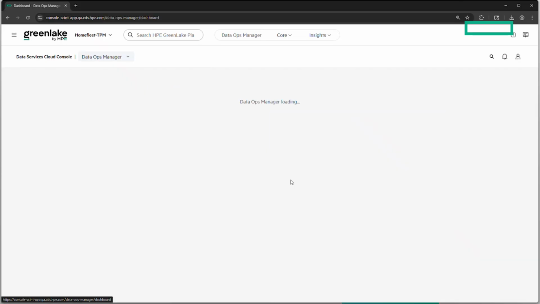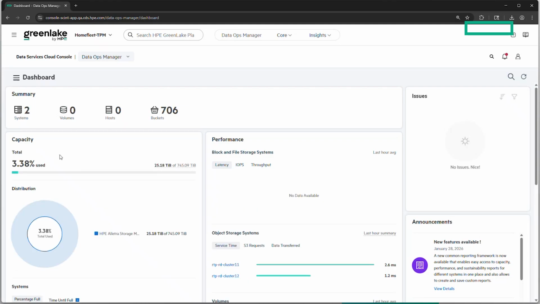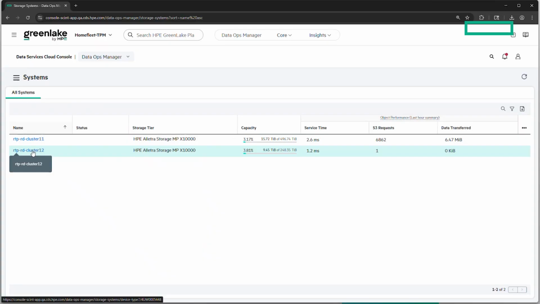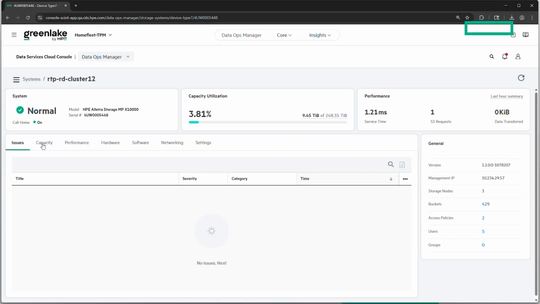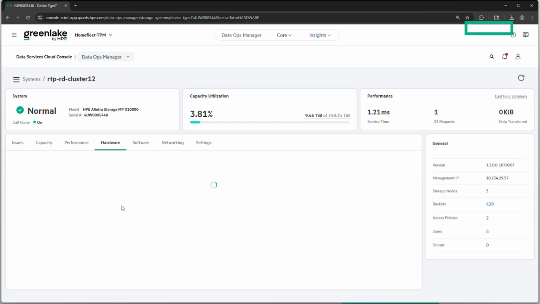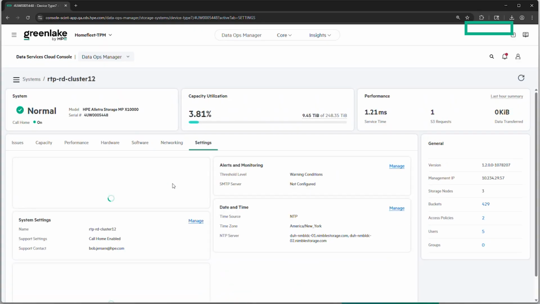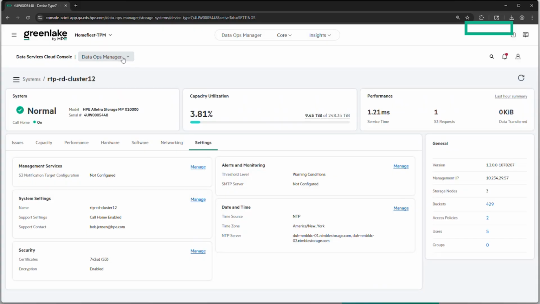The Data Ops Manager gives you the comprehensive management view of all your unstructured and structured data. And because this is an HPE GreenLake cloud offering, you get the cloud management experience with all the benefits of on-prem performance and security. When you log into the Data Ops Manager, you can query your system, the X10000 cluster, and get a lot of detailed information: its capacity, what its performance is doing, the hardware, including the compute and drive enclosures, what software it's running, details about networking, and some of the other settings such as NTP and some security information. From DSCC, you can create, access, and manage S3 buckets on the X10000.